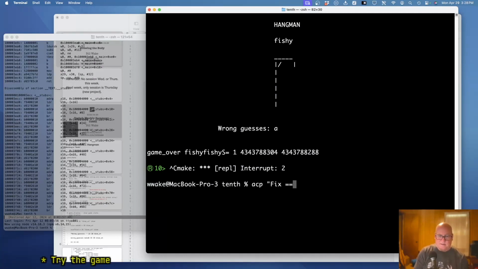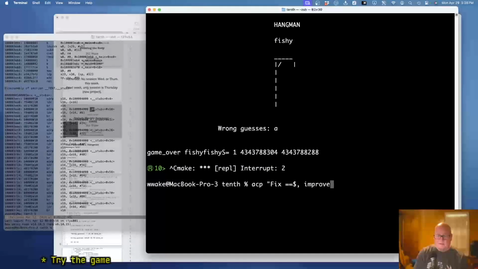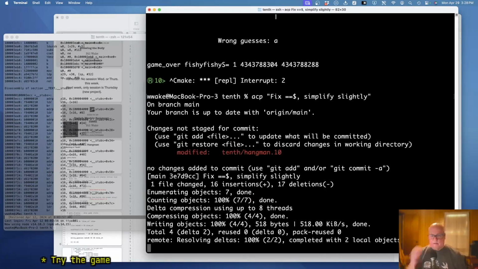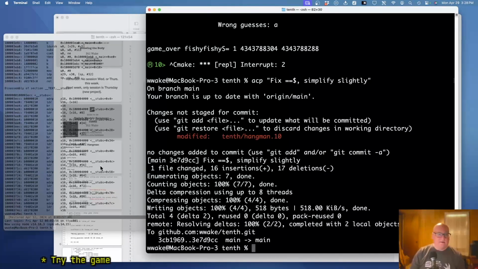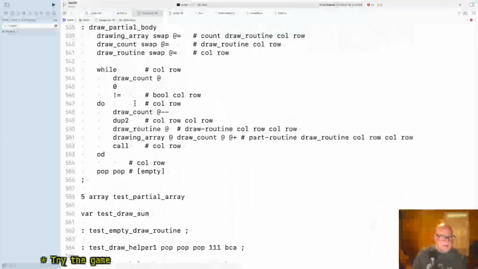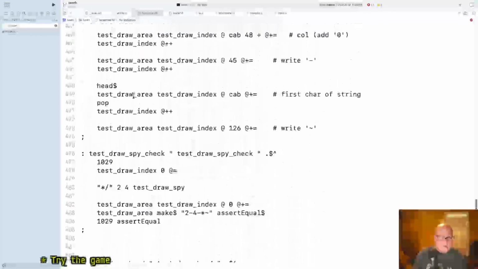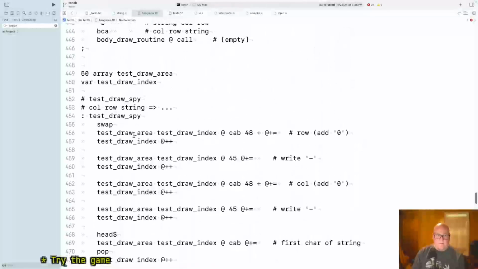ACP fix equal. Improve, simplify slightly. Okay, good. All right, well, I think the next thing to do is pull this test stuff out and over into the other file. But I think let's take a break first.